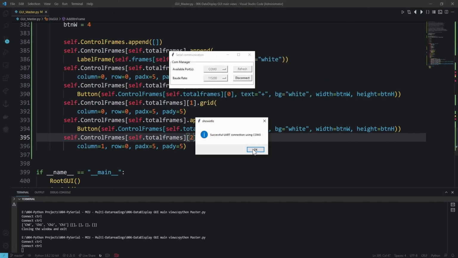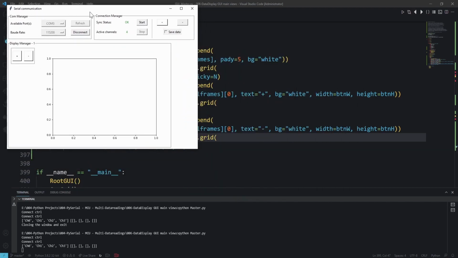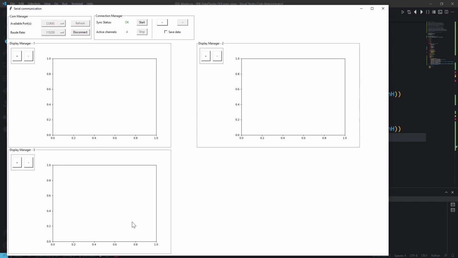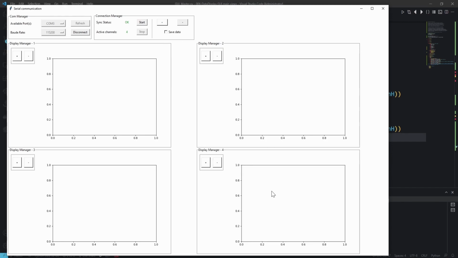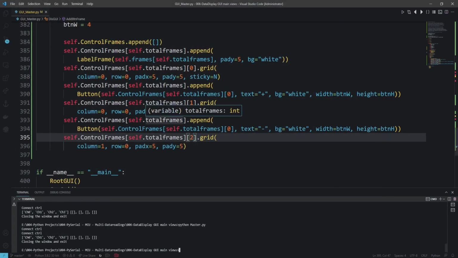Okay, connect, and we add, and we do have it now. So let's add another one. We do have our control frame here working perfectly as we want. With this one, we really completed the steps of adding the GUI, and the last step of this video is to remove the GUI properly and safely. So let's go for the next step.